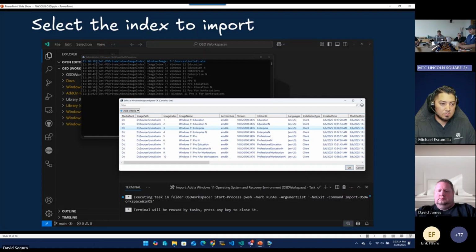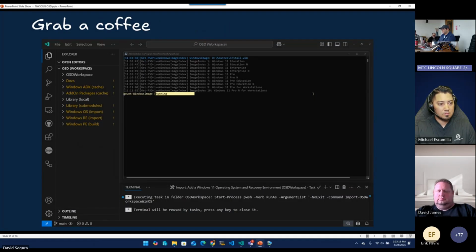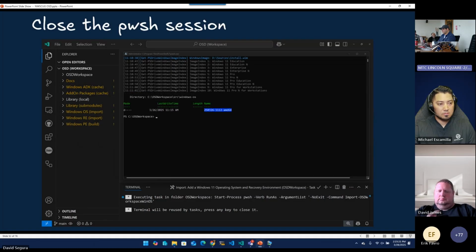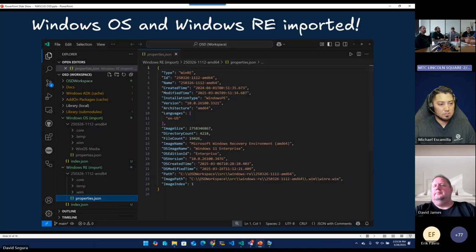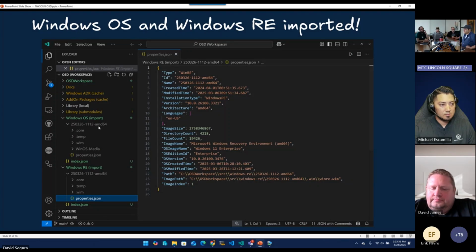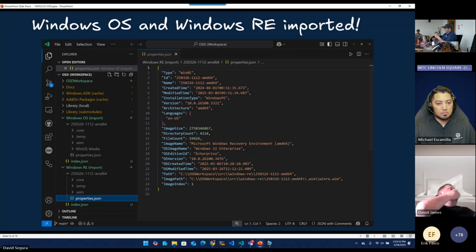So we're going to pick an index, and I typically choose Enterprise to pull out the WinRE. And once that's done, I can close my PowerShell session, and there it gets imported. And you'll see that there's two entries. One is a Windows OS entry. So what it will do is it'll actually bring in the OS WIM, and then it's going to mount that WIM and pull WinRE out of the WIM. And so we've actually imported the OS and WinRE at the same time.